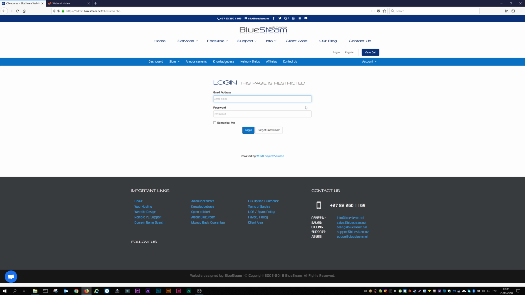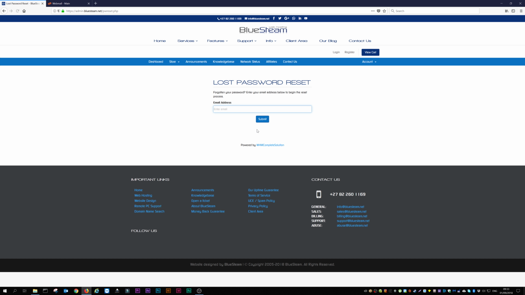Before you can continue the password reset process, you will need to have the registered email address that you used when signing up with BlueSteam. So to start the process, simply click the Forgot Password button. Go ahead and enter the registered email address on file and click the Submit button.